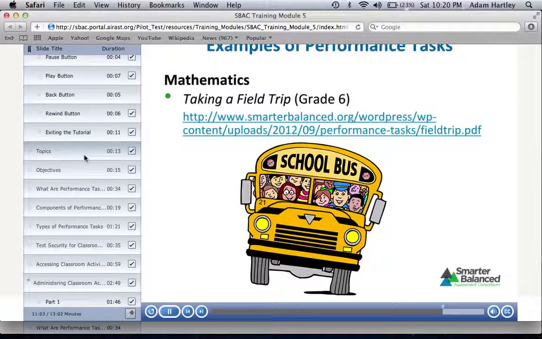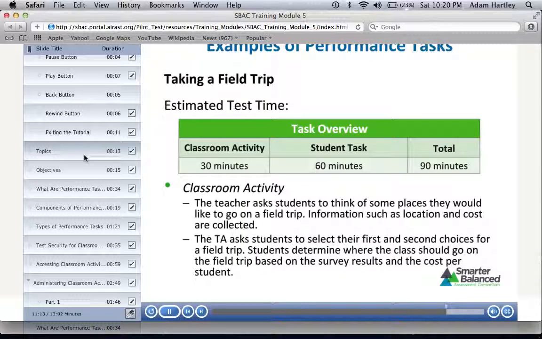Here's an example of a mathematics classroom activity and performance task. This is a 6th grade activity called Taking a Field Trip. This performance task will take approximately 90 minutes, 30 minutes for the classroom activity, and 60 minutes for the student task. Again, the test is untimed, and this table does not include the setup. It is also allowed for students to receive additional time if they need it.